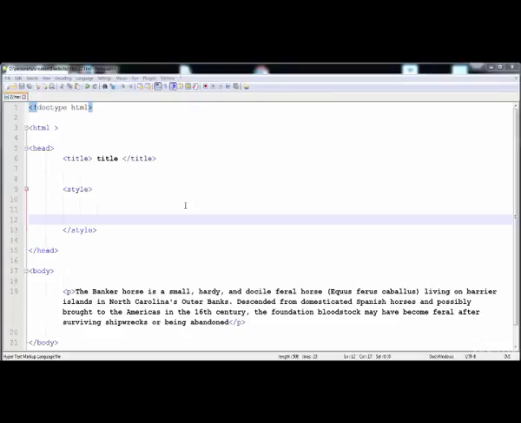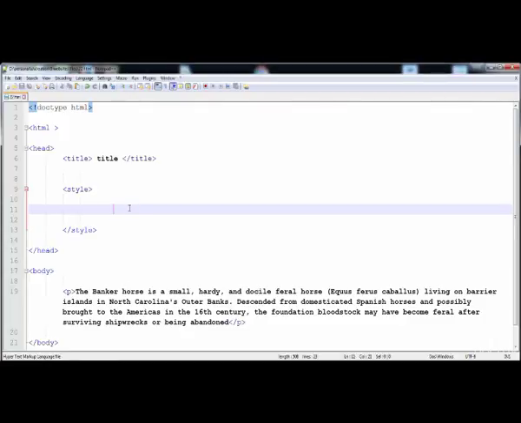Hi guys, in this lecture you will be learning the pseudo elements and the pseudo classes. First of all, here I have already created the paragraph. Now I'm going to use the pseudo elements to style the first line, the first letter, and to insert data before and after this paragraph.